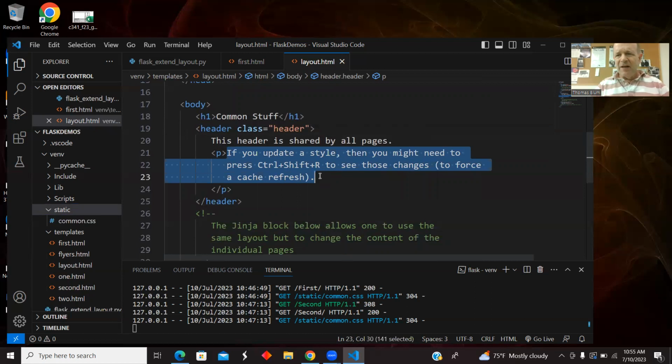So I just gave a message that if you change the style, it tends to get cached. And so if you've made a change in the style and you want to see this change beyond just saving some change to the CSS, you've got to know how to get the cache to be refreshed. And that is, at least in the browsers I'm using, Control-Shift-R.